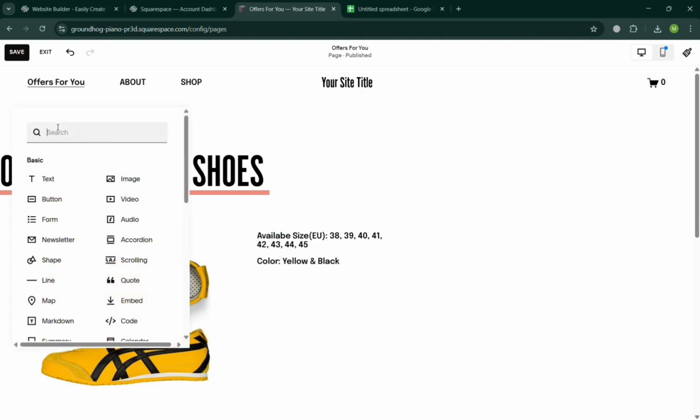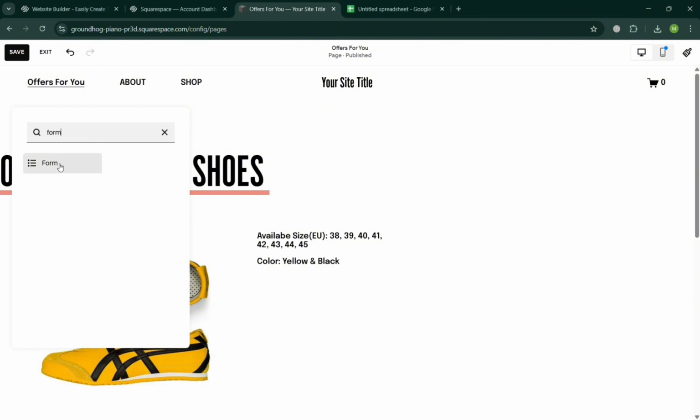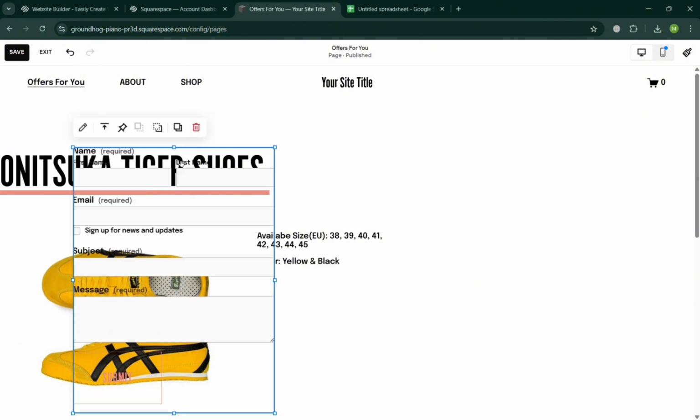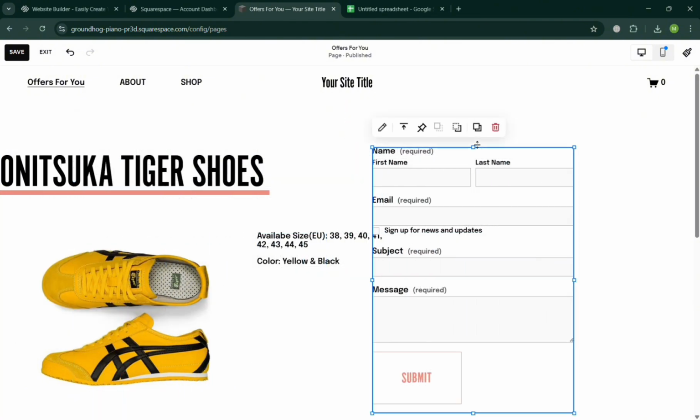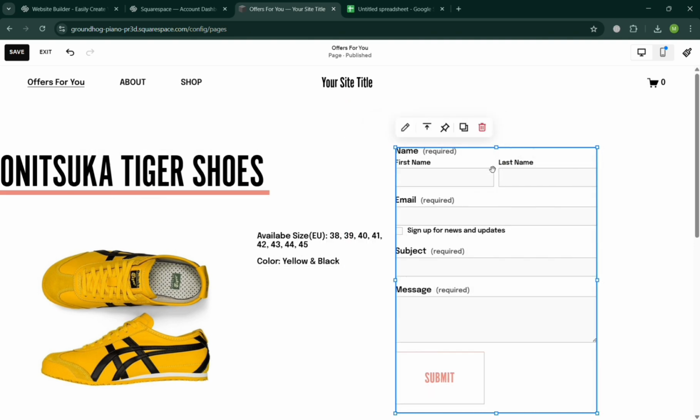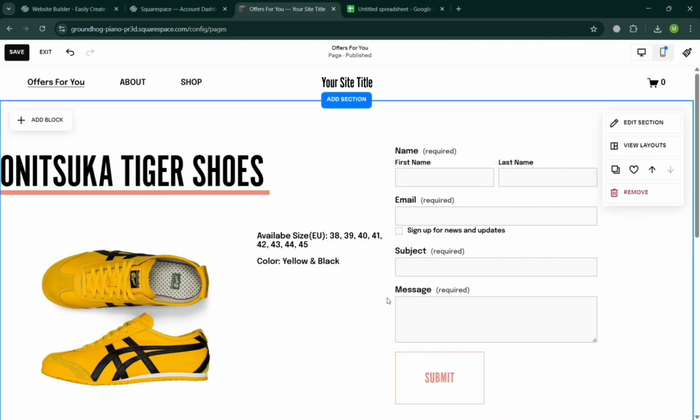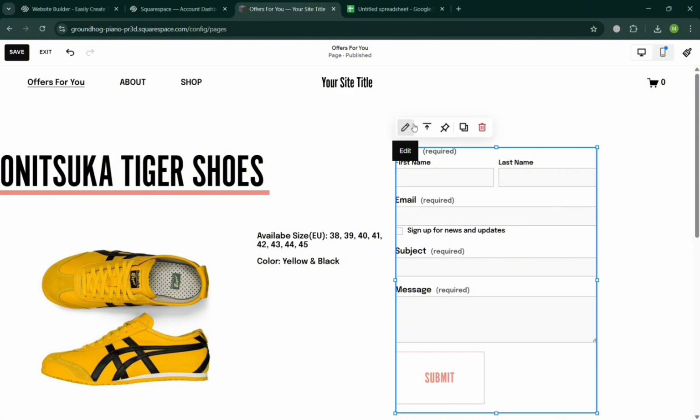And in order to do that, just click the add block button, go to the search bar, search form, and click on it. After that, you can simply change the location again in here, for example, on this part. To start editing the elements or contents, click this pencil icon or edit icon in here.